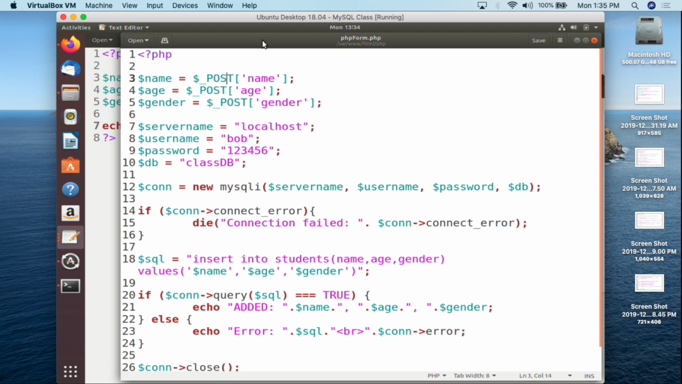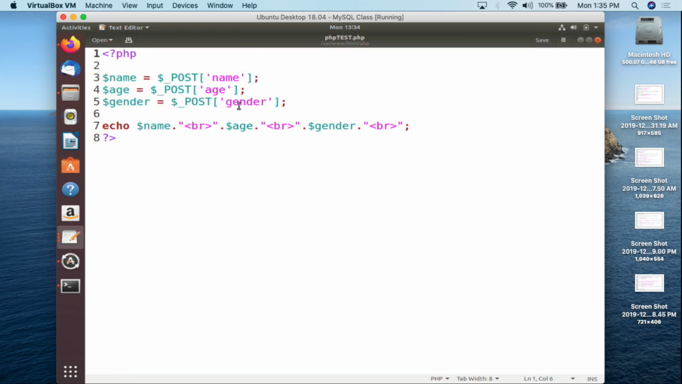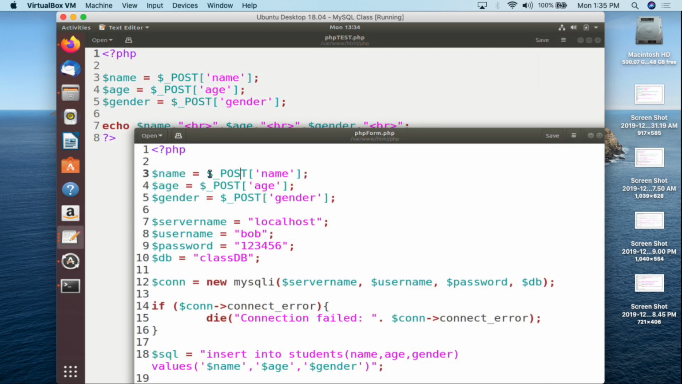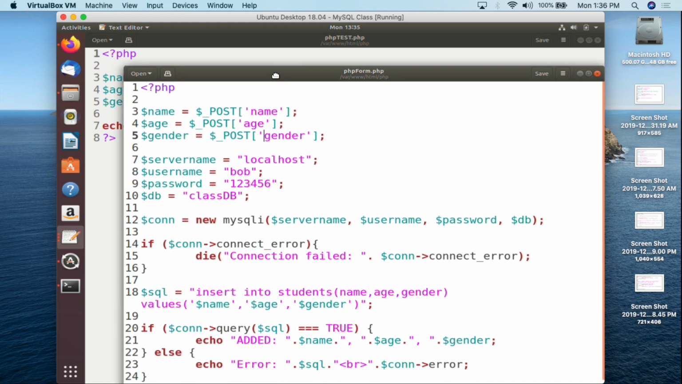And then, just like we did in this previous script, we are going to turn the values that have been provided by that HTML form into variables. So $name equals $_POST and then whatever the value for name is. Age equals $_POST, whatever the value for age is. Gender equals $_POST, whatever the value for gender is. You do need these to be within either single or double quotation marks in order for this to work. Then we're going to come down.